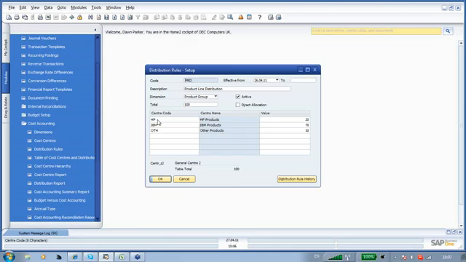and I've said that for HP cost centre I want to allocate 20% of the value. For IBM I want to allocate 70% of the value, and for other products I want to allocate 10% of the value.